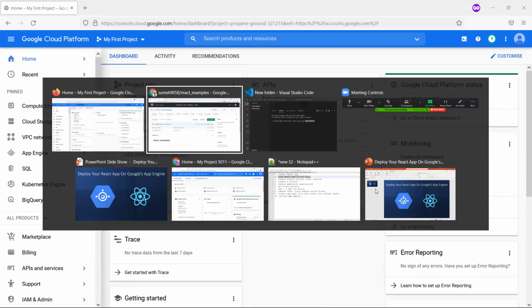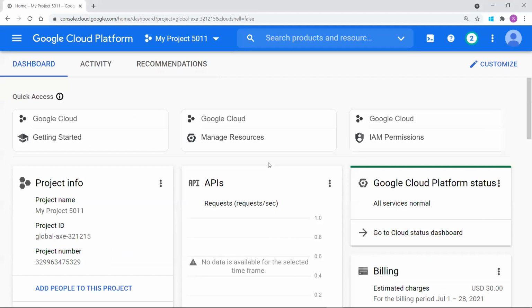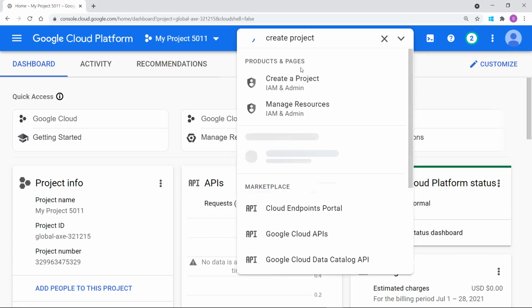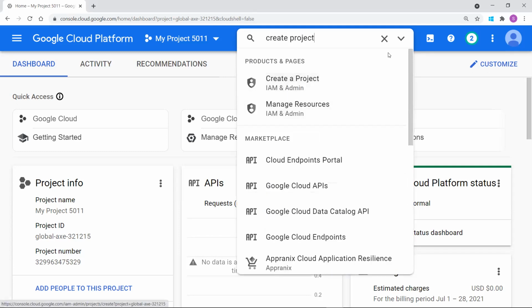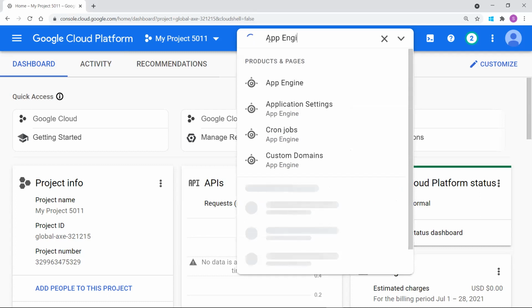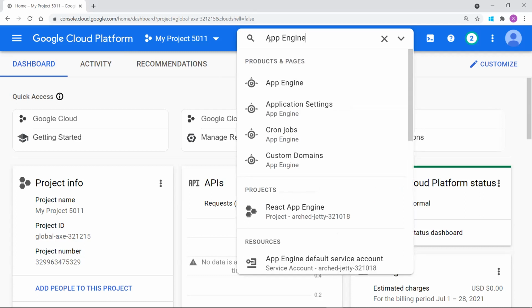Once you have created your account, you'll be able to see a view like this. There you need to create a project. You can type a name like this, or give the default names, and once you create a new project, it will look like this. Once the project is created, type App Engine here. The best place to search for the required services is the global search here.